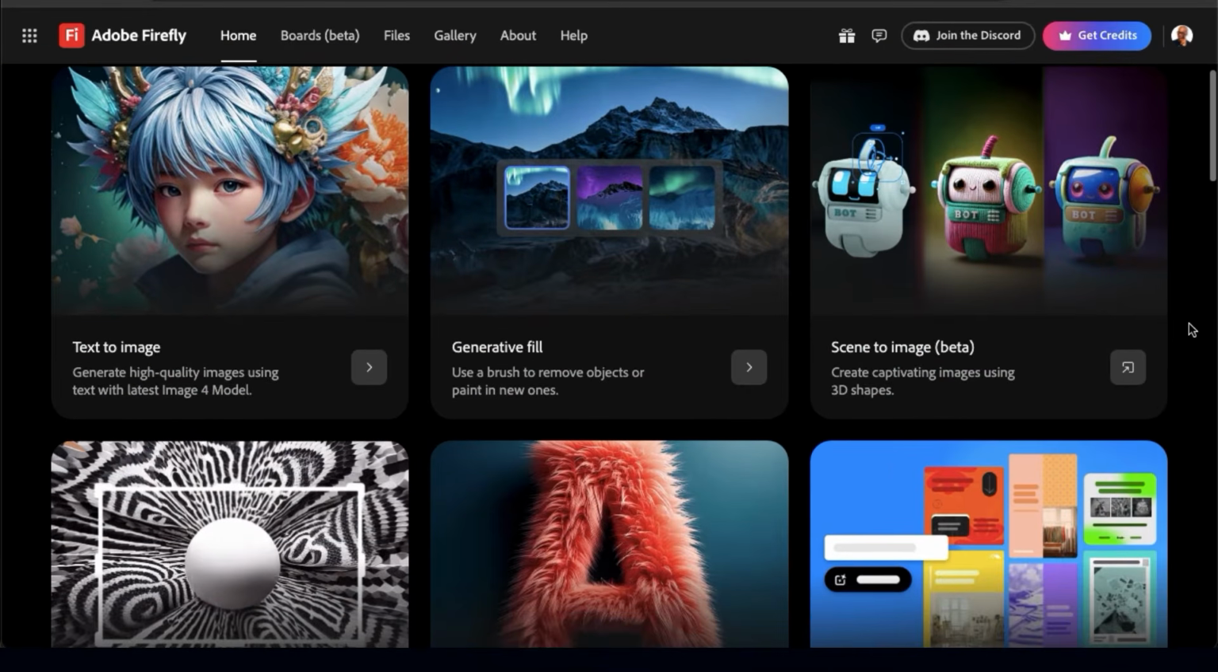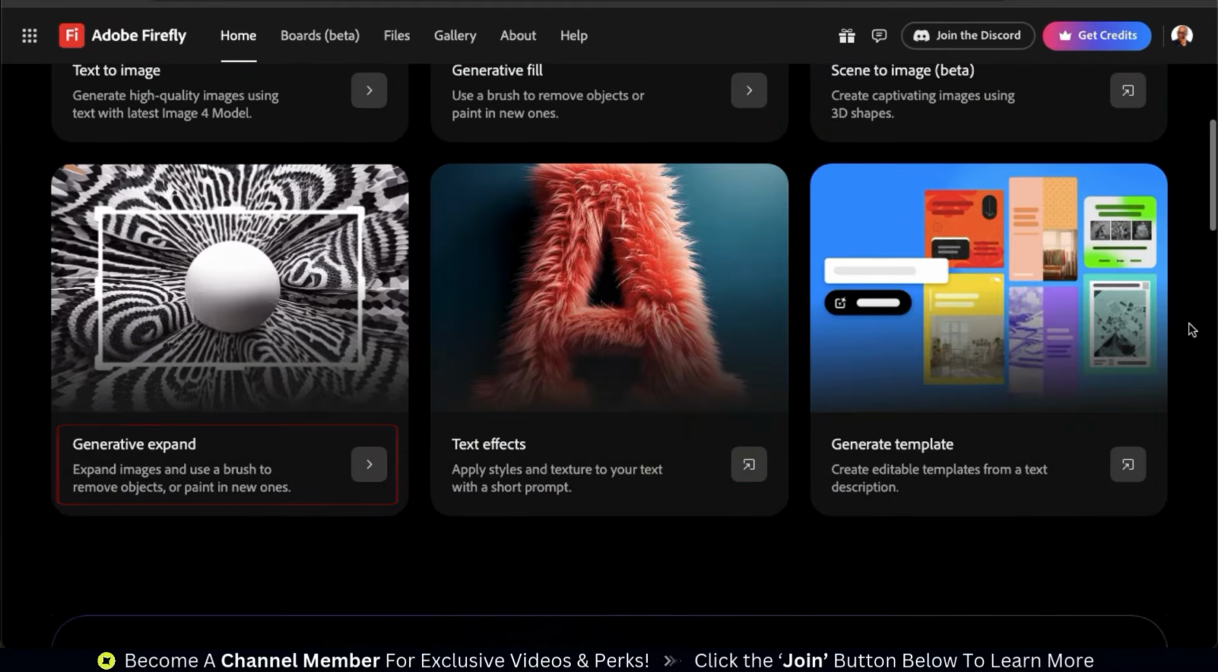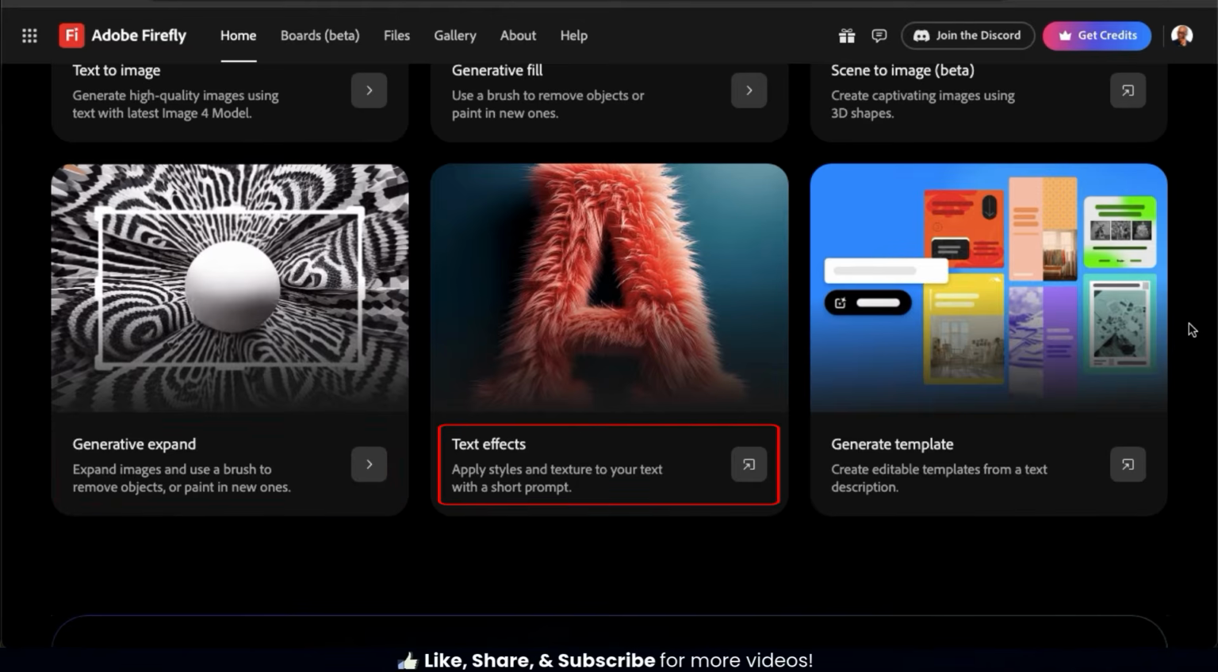This, of course, includes the Text-to-Image app, where we can use text prompts to generate high-quality images. The Generative Fill app, where you can add or remove objects in your images, create images using 3D shapes with the Scene to Image app, use AI to expand your images with Generative Expand, add cool styles and textures to your text with text effects, and easily generate editable templates.